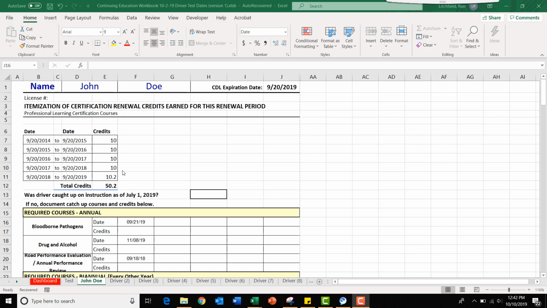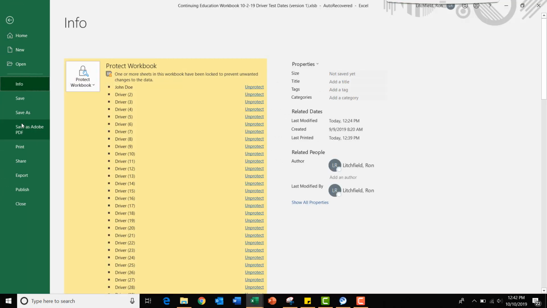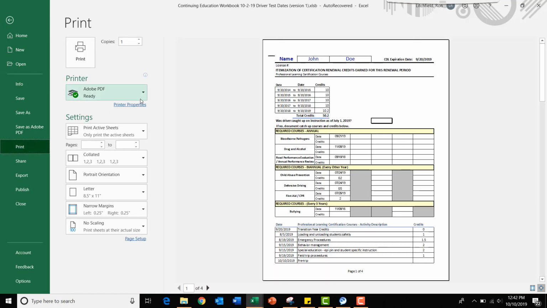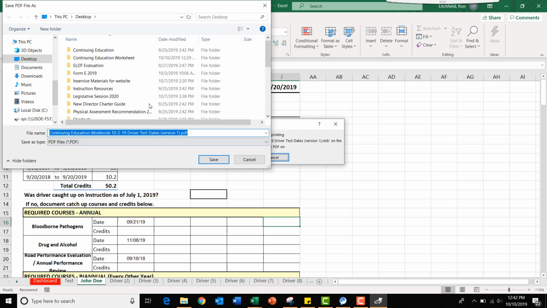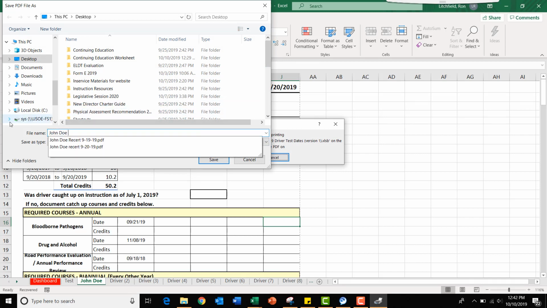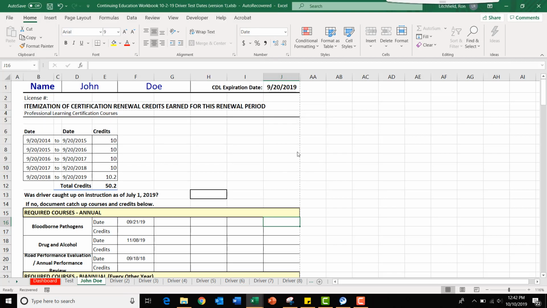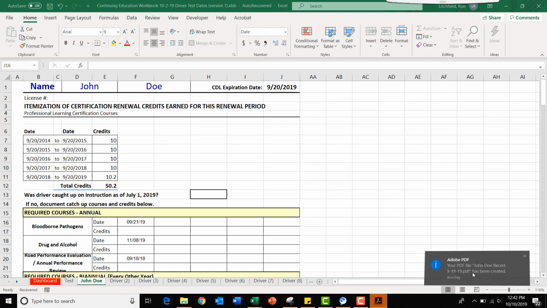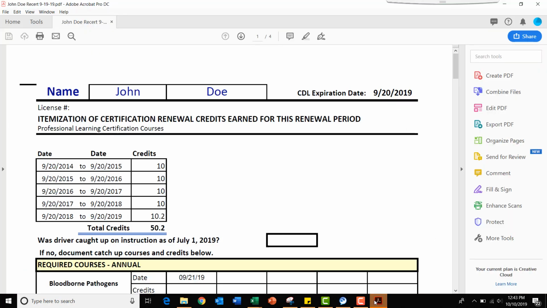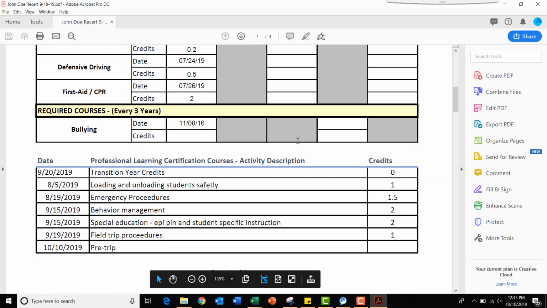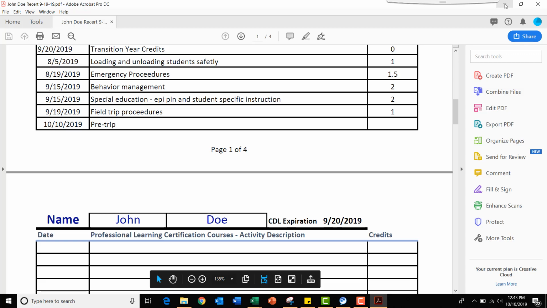It's a good idea to keep a copy of this for your records. You could either print the form out on paper, or if you choose to print as an Adobe PDF, you can save the file wherever you would like. Once you print or save the file, you'll be able to access the recertification form and use it as your documentation.